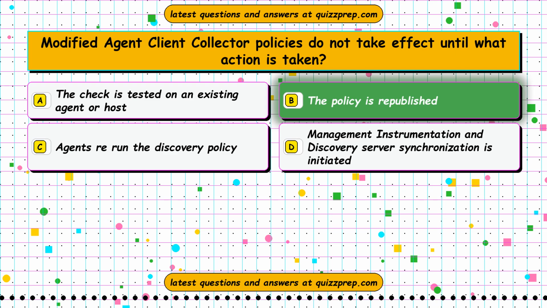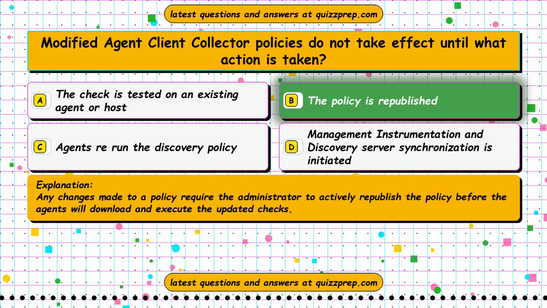The correct answer is option B. The policy is republished. Any changes made to a policy require the administrator to actively republish the policy before the agents will download and execute the updated checks.